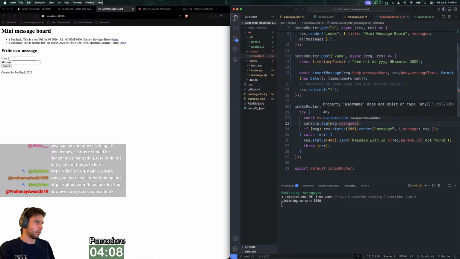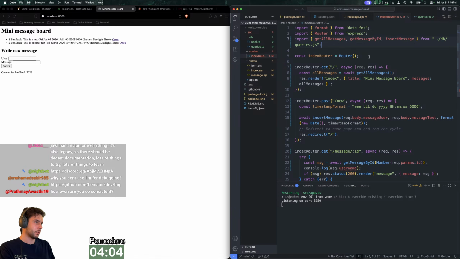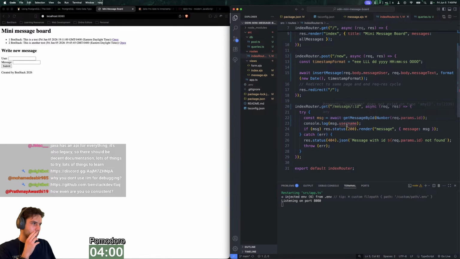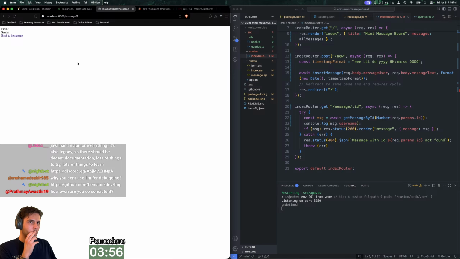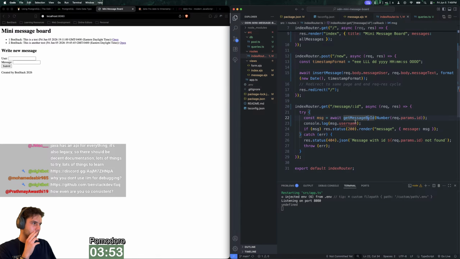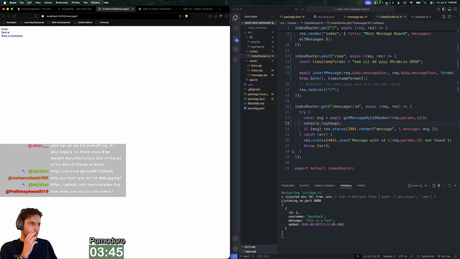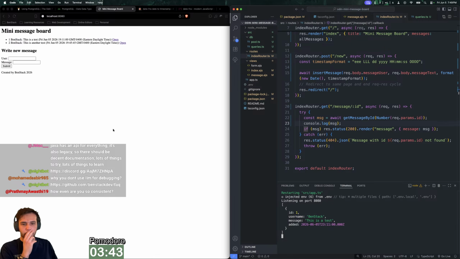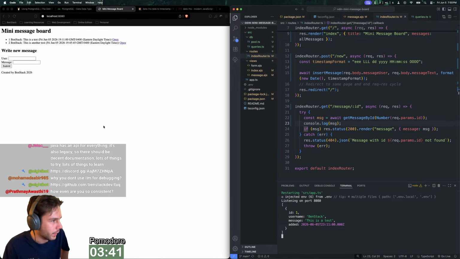Try username. Okay, so it doesn't say username does not exist on type. I should probably have kept the type as well, but oh well. This should still work, I think. Oh, undefined. Ah, that's my problem. Okay, so I need to give this. The typing's weird, so I'll fix that. This should now work. Yeah. Okay. So that's fine. I'll figure that out.